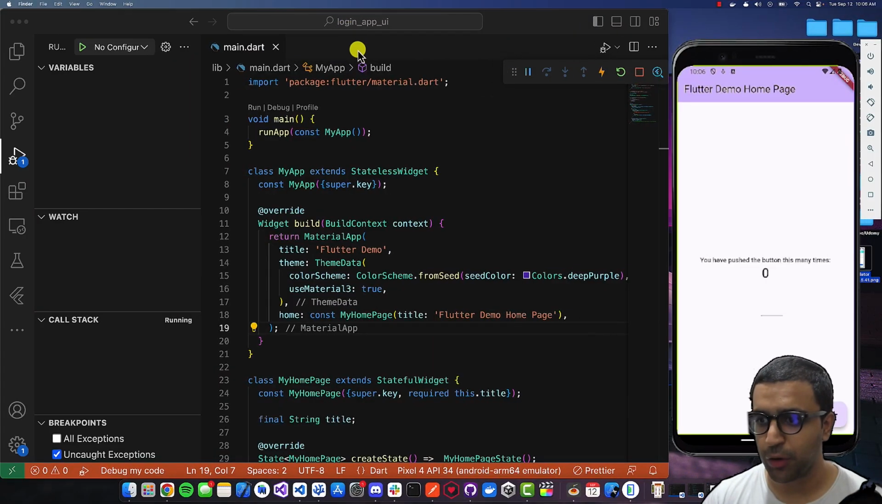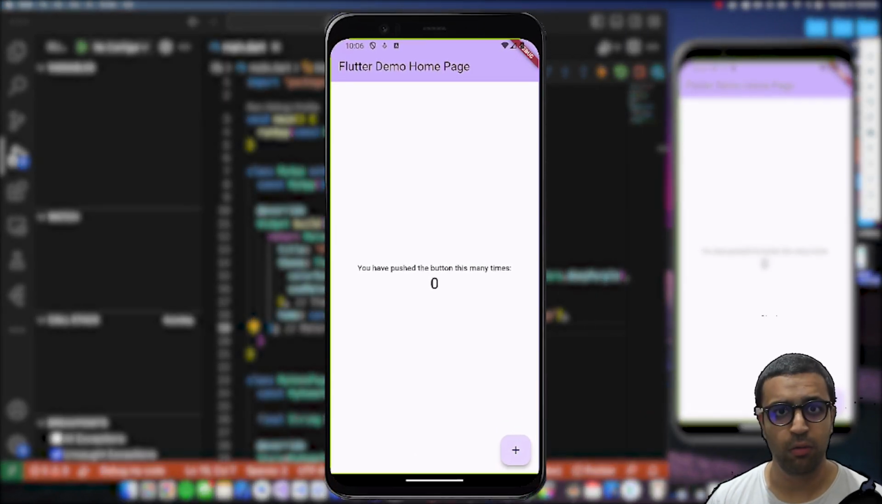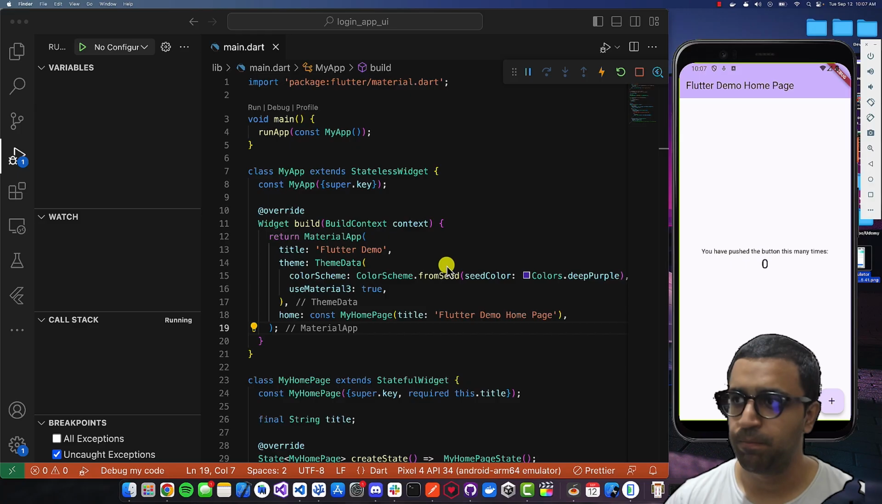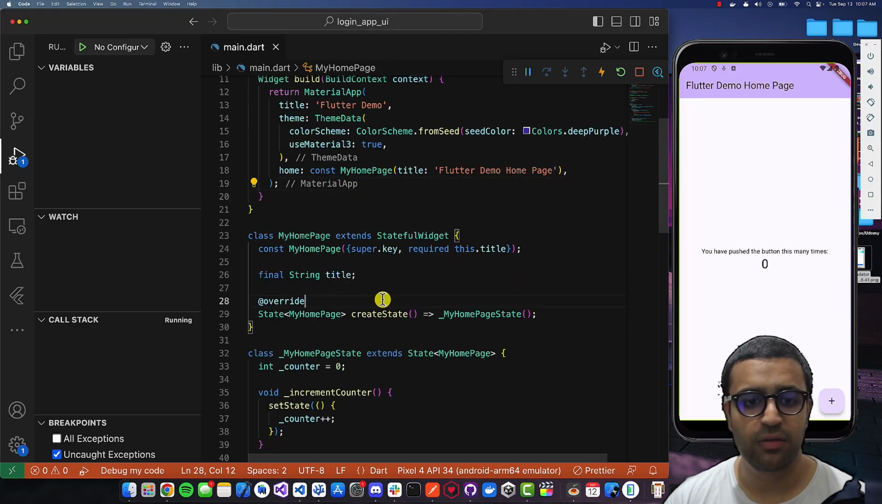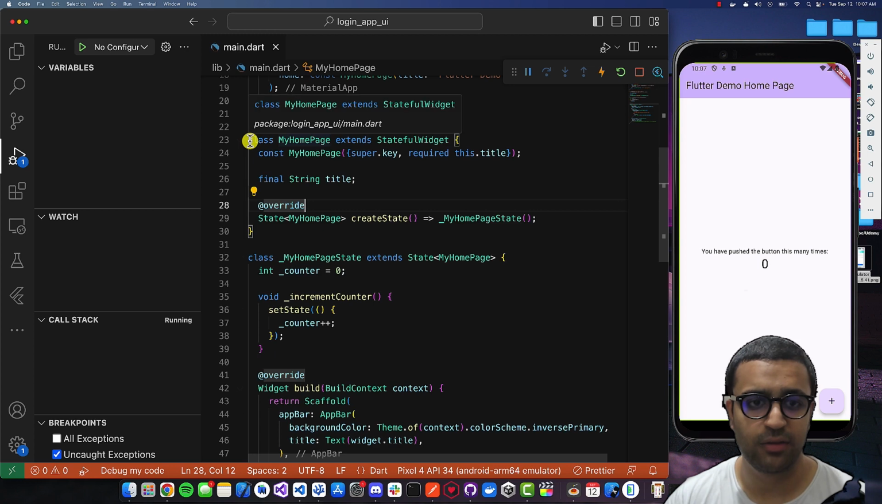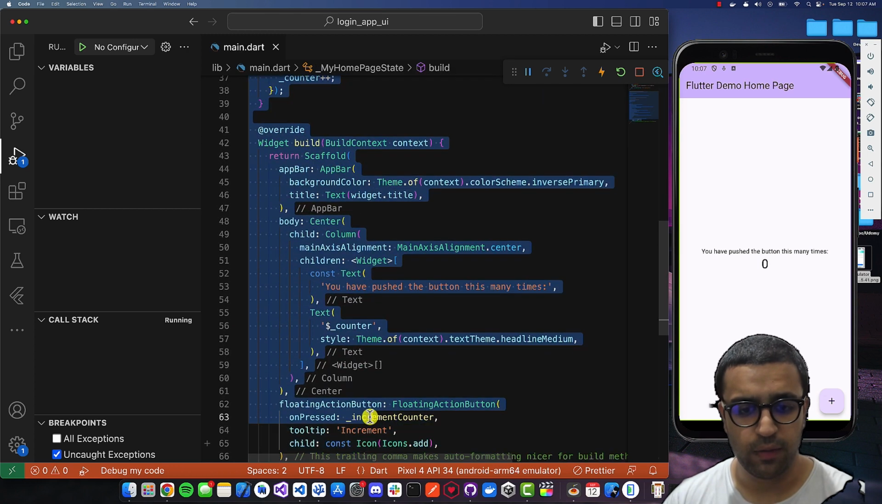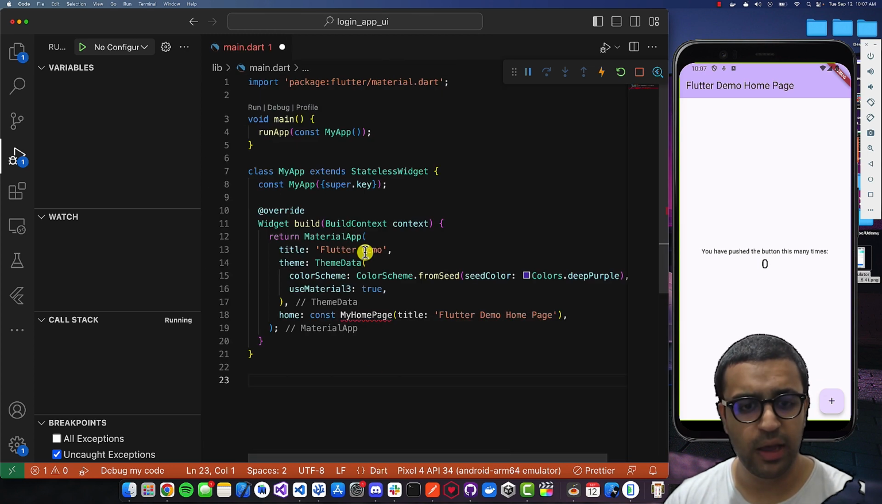So the first thing is that I have a basic Flutter project already up and running on a simulator, and this is the basic Flutter app that you get once you start a new Flutter project, and this is going to be the starting point for this tutorial. From here, the first thing that I'm going to be doing is removing the homepage class that we have included in the code that gets auto-generated. And I'm just going to remove it.